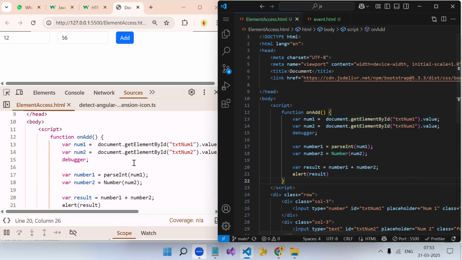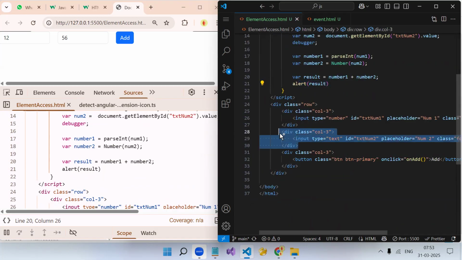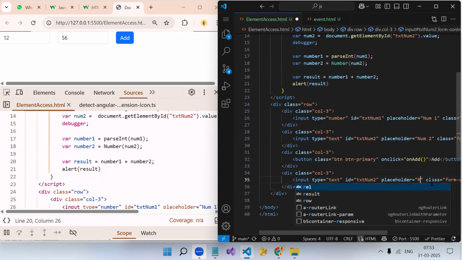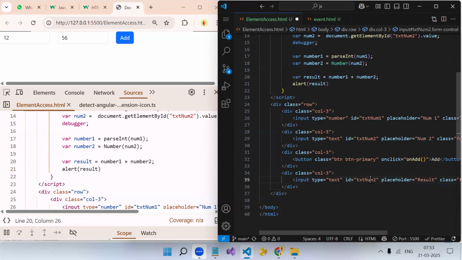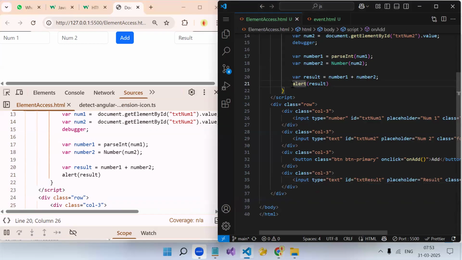Now the addition we are showing in the alert box. But instead of that, I don't want to show it in the alert box. I have one more text box over here, which will say result. Now on click of add, whatever the addition is, I need to display inside this text box. Understood? So I don't need this alert box. I don't want to show that result in the alert box.